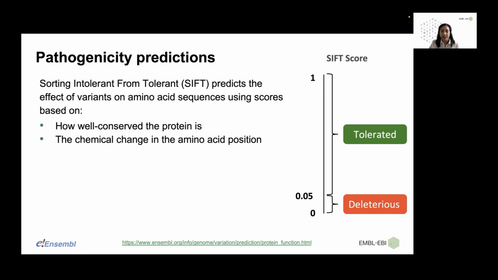For example, we calculate the SIFT score, or the sorting intolerant from tolerant score. This is a score that predicts the variant effect based on how well conserved the protein is. SIFT scores are on a scale from 0 to 1, with a score closer to 0 meaning a more deleterious effect of the variant, and a score closer to 1 a tolerated or benign effect.